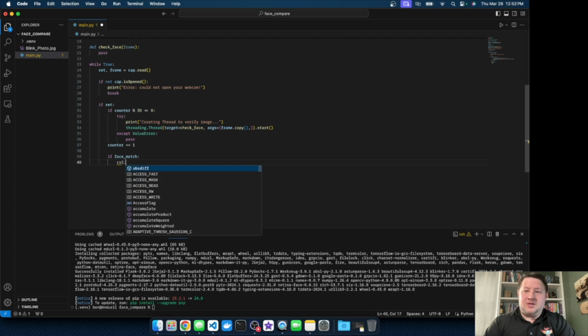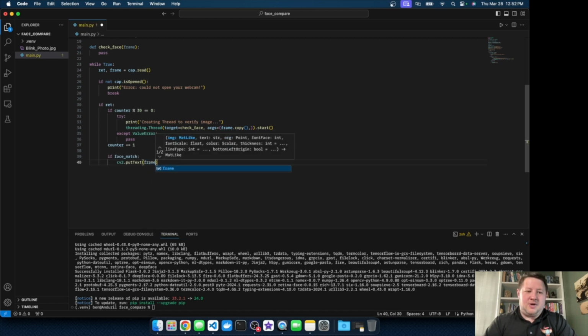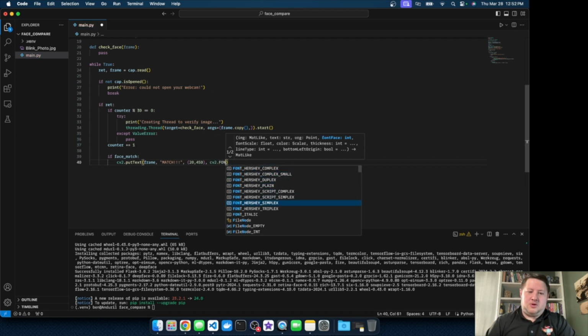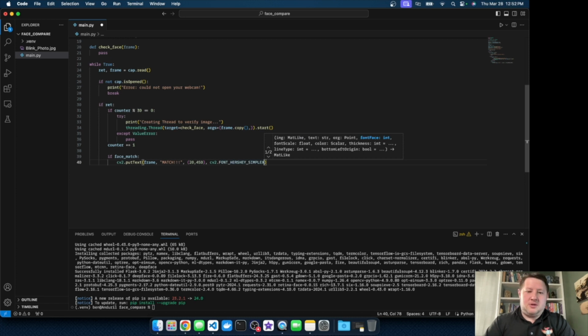What we're going to do is tell the camera object on our screen to add some text. So we're going to add it to the frame, and we're going to make it say match, because we're excited about that. Now we have to specify the location, and so we're going to say 2450, and then we're going to go pick a font. So we're going to use Hershey Simplex, something standard, nice and easy to grab at.